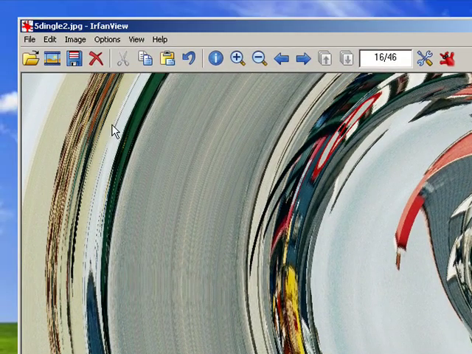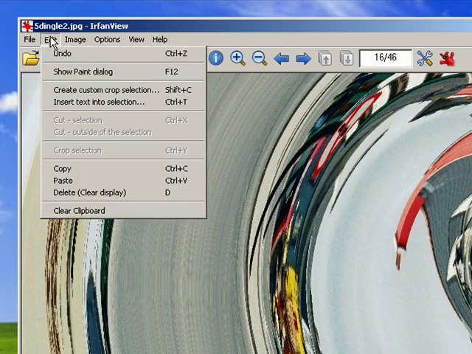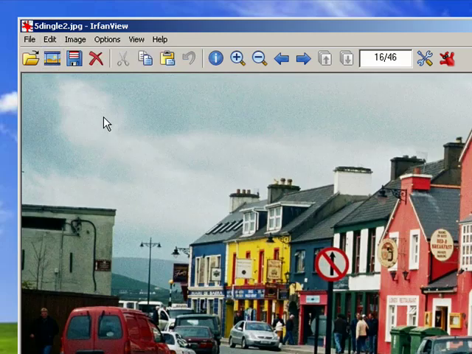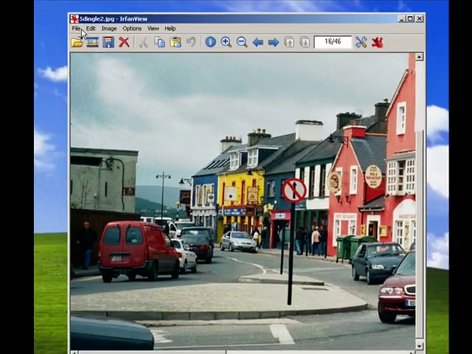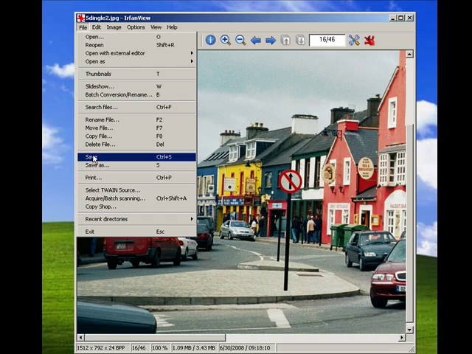Now say I don't like it. All I have to do is click Edit, Undo, and there's my image back the way it was. When you've put an effect in an image, make sure you click File, Save As, and save it as a new file. And that's all there is to it.